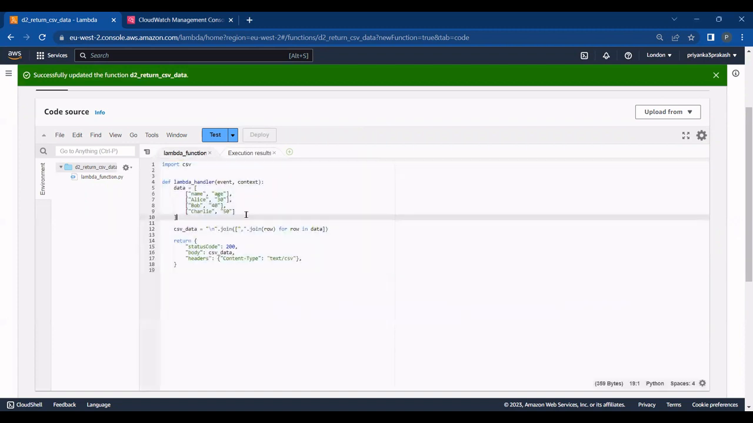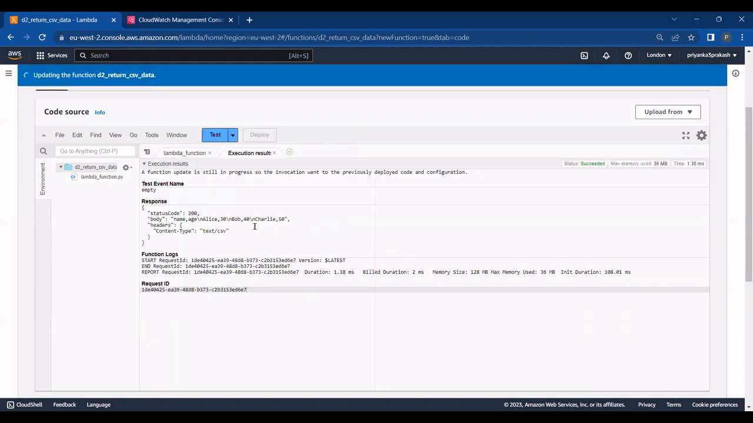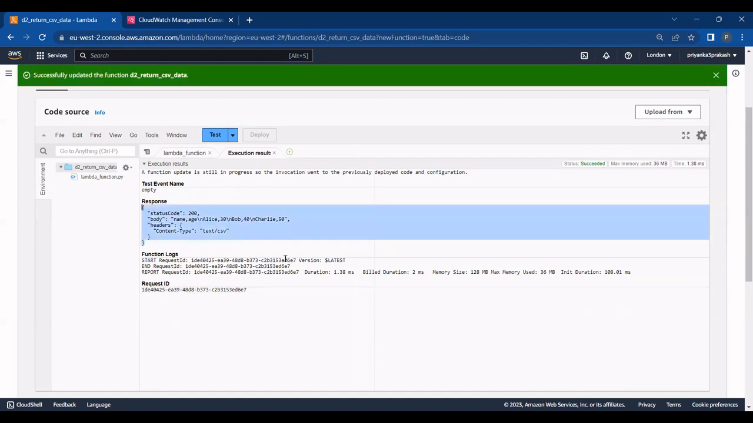So okay, I think it didn't save properly. Save again, deploy, test. You see, now it's working. So this is how a typical response is going to be. So this is what you expect. So fine, you got it.